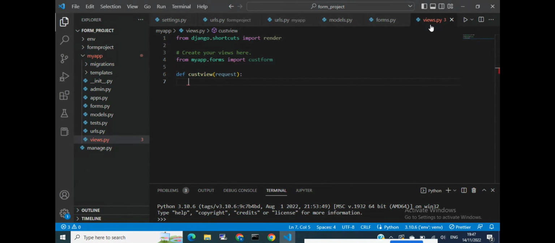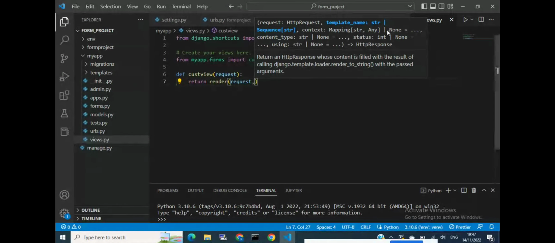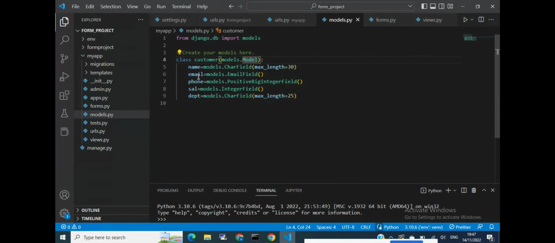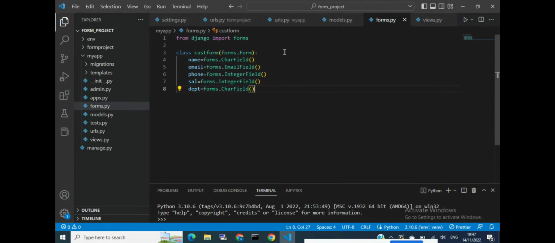After that, I'll take the render function, return render of request, comma. So first I want to create one HTML file, right? I will create the HTML file, but I will not create any form. I will not take any input tag or label tag, I will not take anything. Why? Because obviously you would have to take five input tags here as five fields are there. But I will not take any input tags, because for those input tags I am taking my Django form.